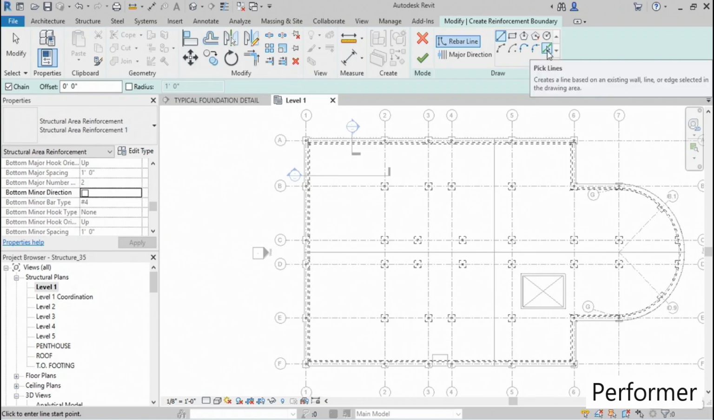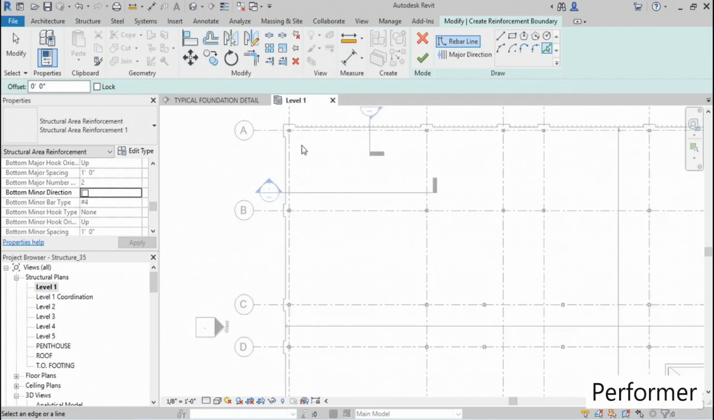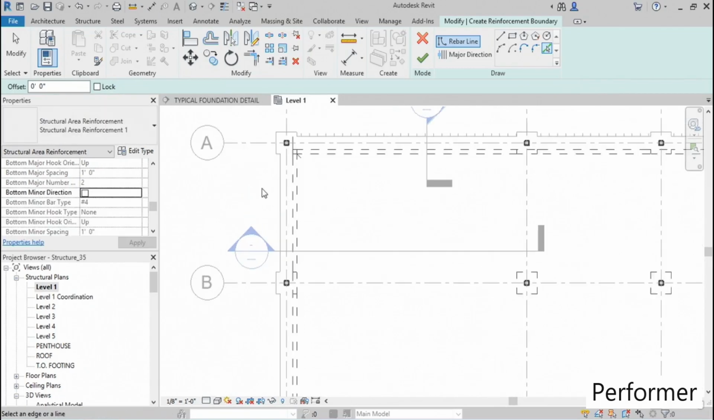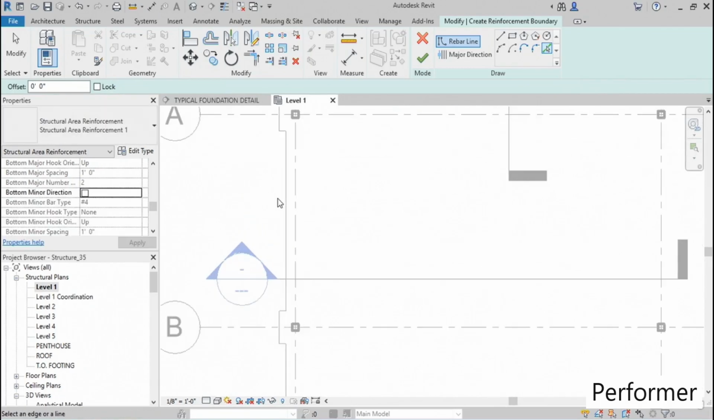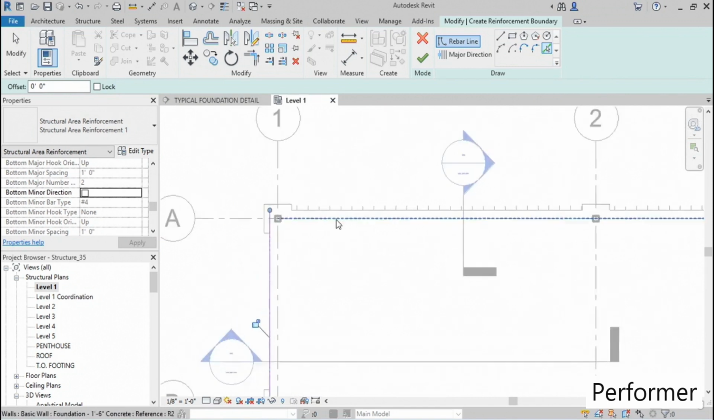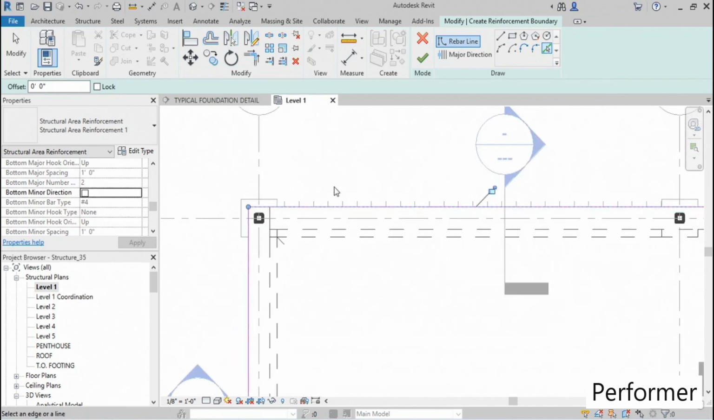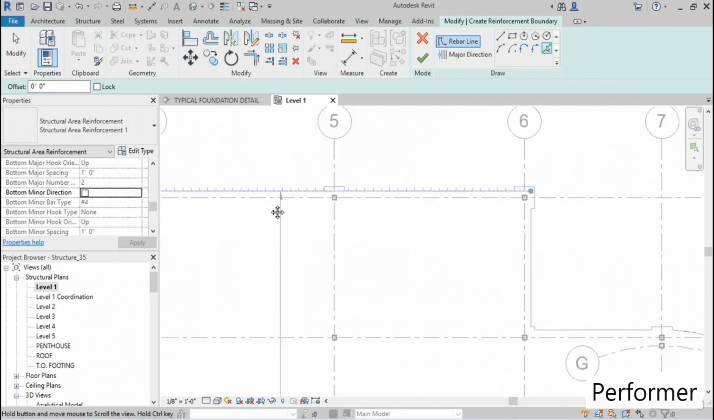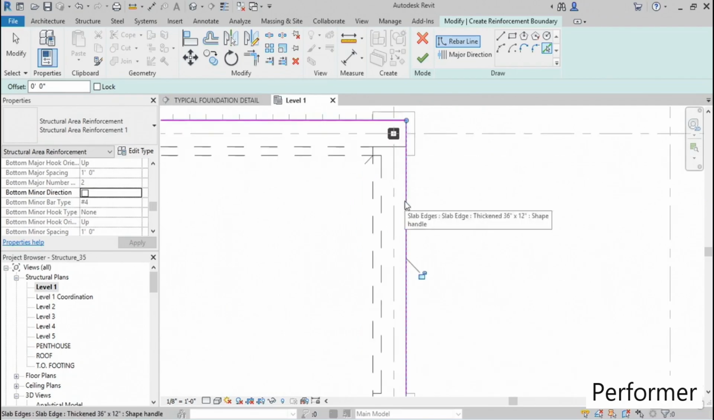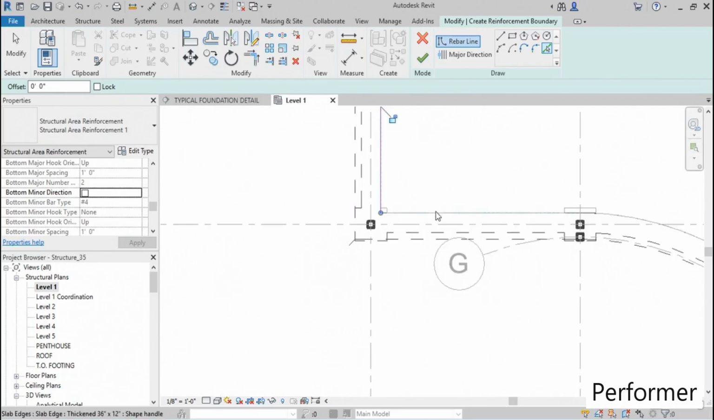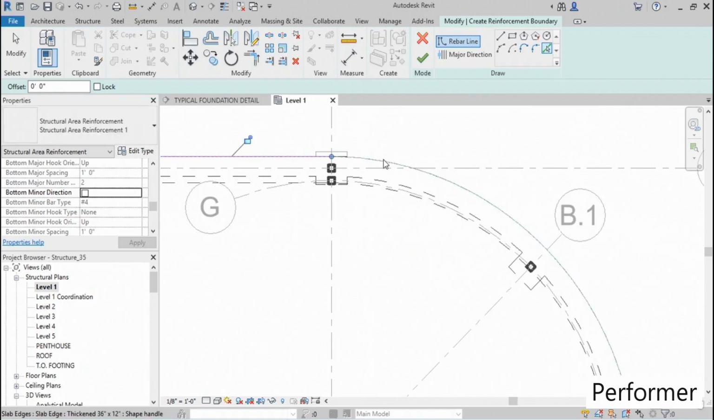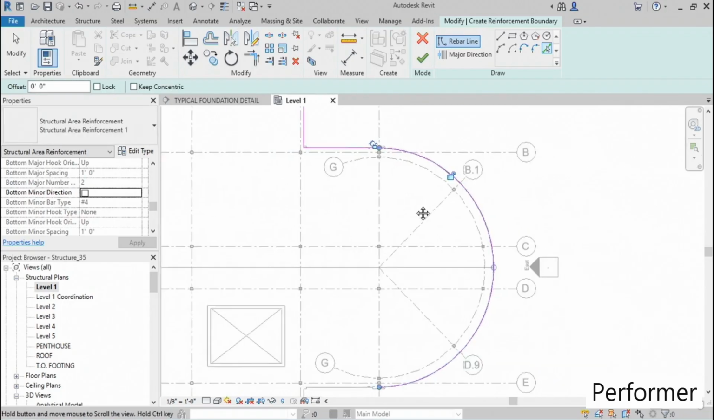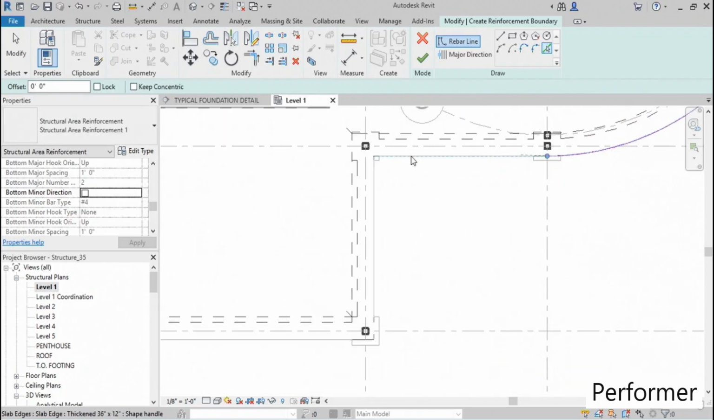Now we're going to click on Pick Lines, and we'll look at why that's going on in a second. Pick that. Pick that. Pick that. Here. Here. Here. Here. And here.